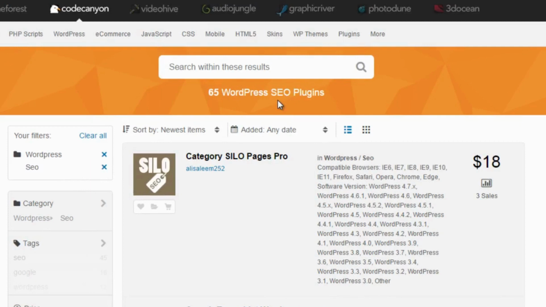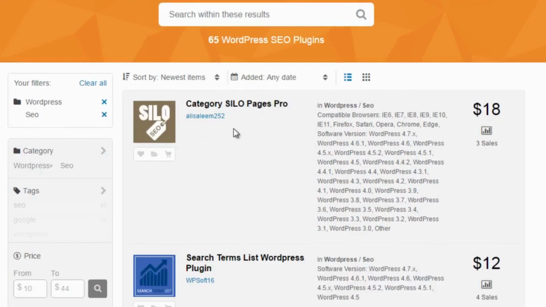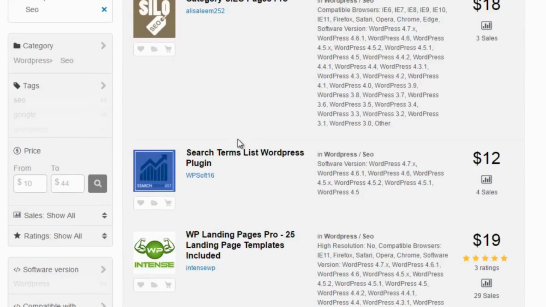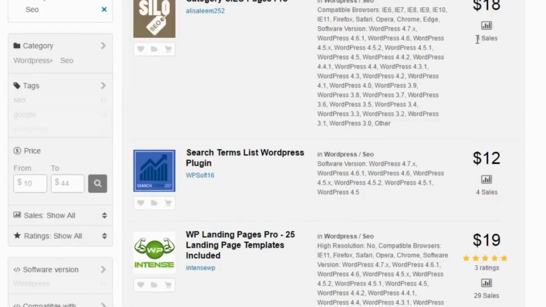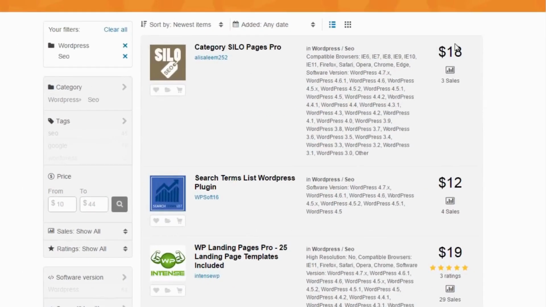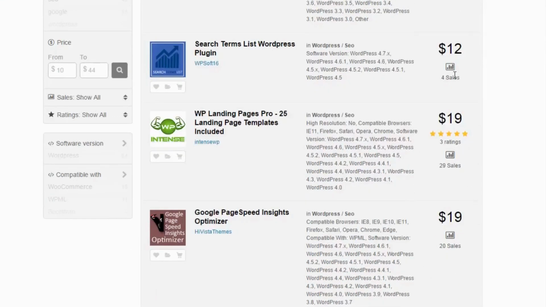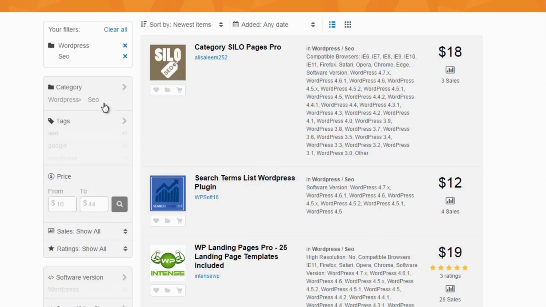Now, how do we know if it's going to sell or not? All right. So one good indication is with CodeCannon at least, and this might be different with other marketplaces, but you can actually see the amount of sales that they are making. So you can see, for example, this plugin only has 3 sales and is $18. This one's $12, has 4 sales. This one has 29 sales.